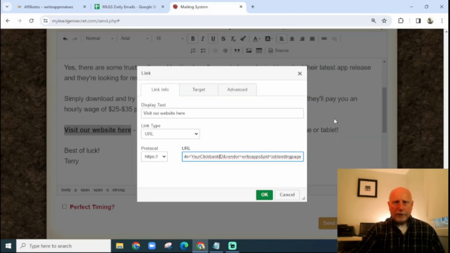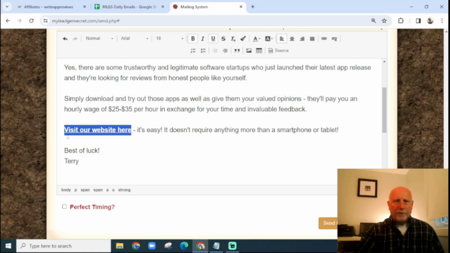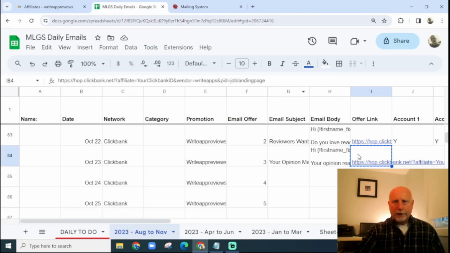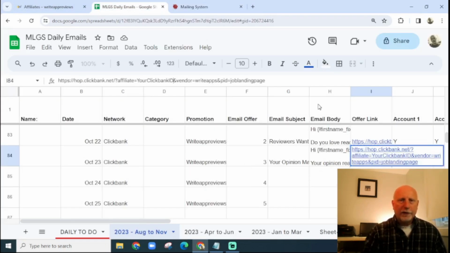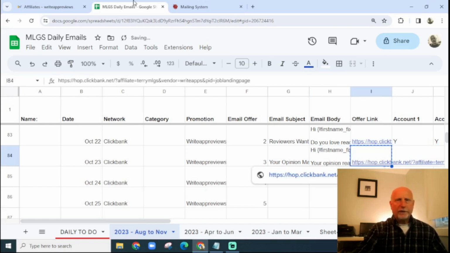Paste that in. Make sure to change your ClickBank ID to your ClickBank ID. So in my case, it's Terry MLGS. So Terry MLGS. Click OK. There we have it. Then we need to add it again. Now what I should do is, so I don't mess up in the future, make sure I change it here. Terry MLGS. Okay. Let's go ahead and copy this again.